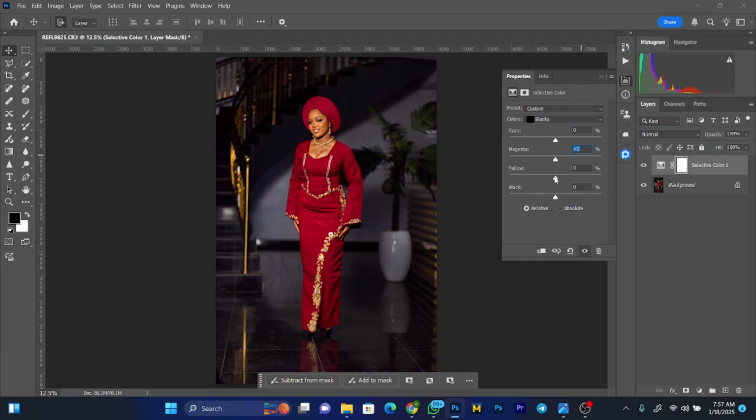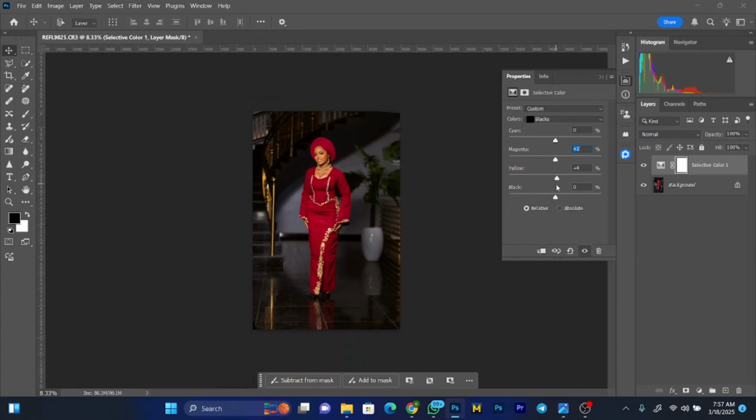Magentas, you can try it with yellow also. Let's see what the yellow is going to give us. Okay, if you bring the yellow down this way, look at the color it's giving us. More of a yellowish look on the background.